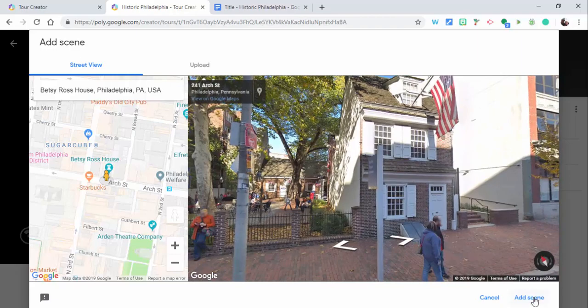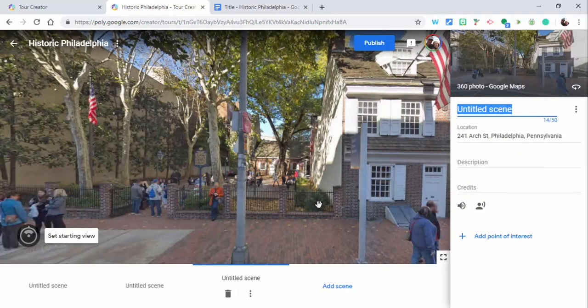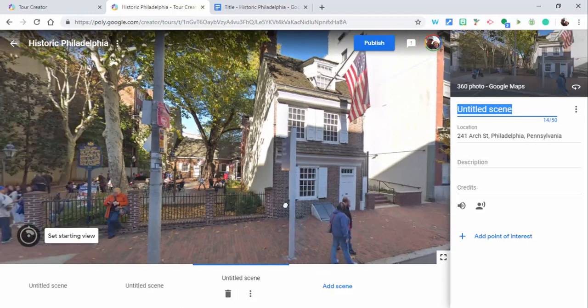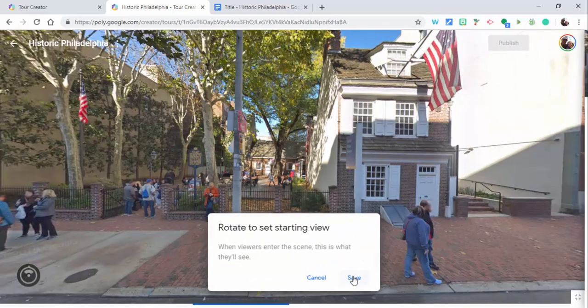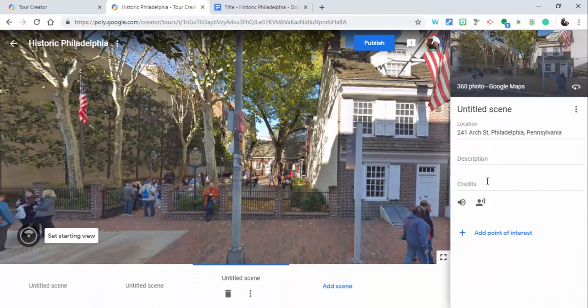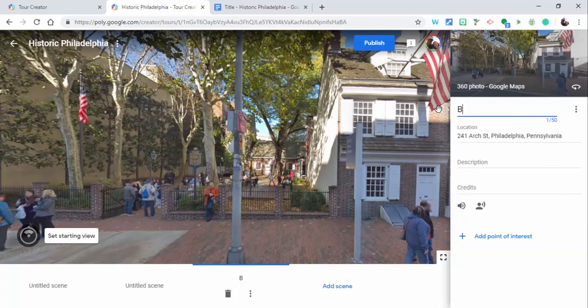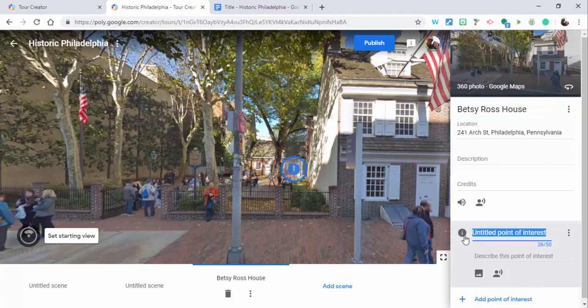So what we want to do, again, add scene. Set starting view. Actually, that's pretty good right there. Select save. And what we can do is just call this Betsy Ross house. Again, you can always go back and edit if you'd like to. And we're going to add some points of interest. We're just going to say facts.